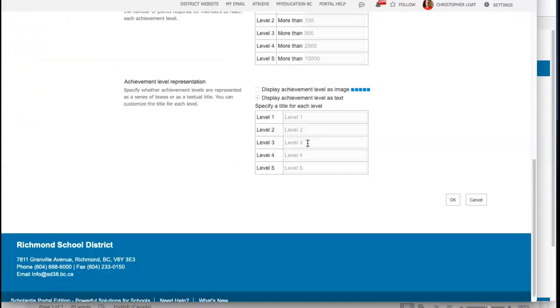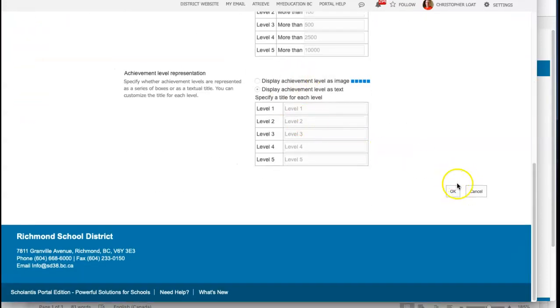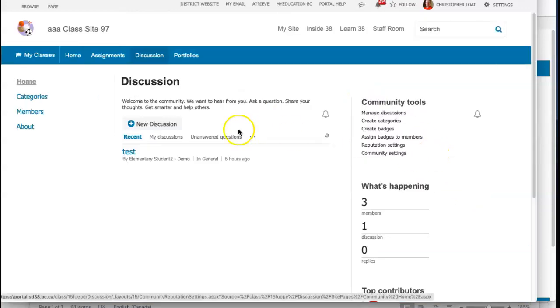And like with anything on the portal, if you make a change, you always have to click on some button to confirm that, and I'm going to hit OK. So when we get back to that main page for the discussion, you'll see that there was a little menu over here, a little bit of information on the side that provided a bit of info on how many kids had replied and things like that. So it's totally up to the teacher to have that, but I would suggest turning it off.